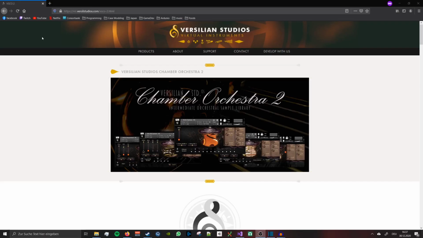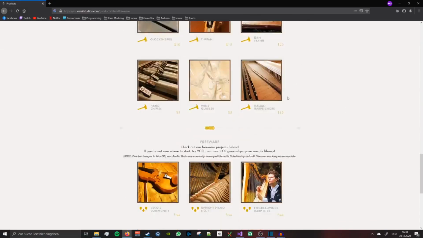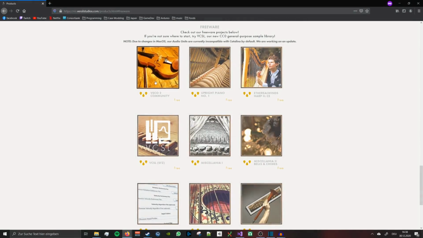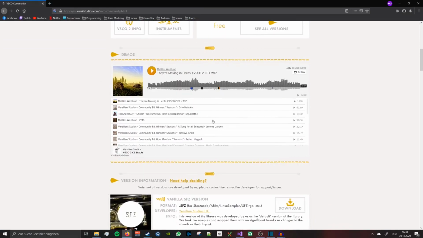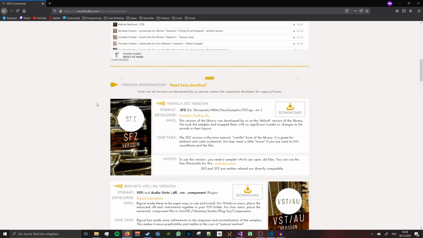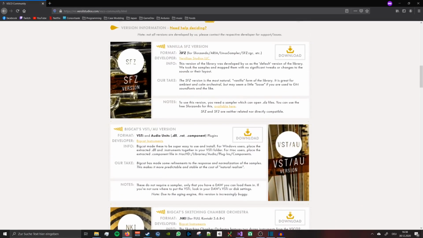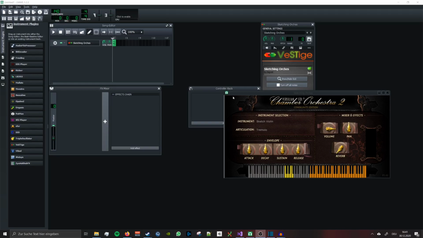You can get this plugin on this website. I will put the link in the description. And in here you can just simply navigate through products to freeware and then select the VSCO2 community. And in here, simply scroll down. You have a couple of demo songs. And then you can either download the sound files or the VST, which is a DLL, which is the plugin that I am using.